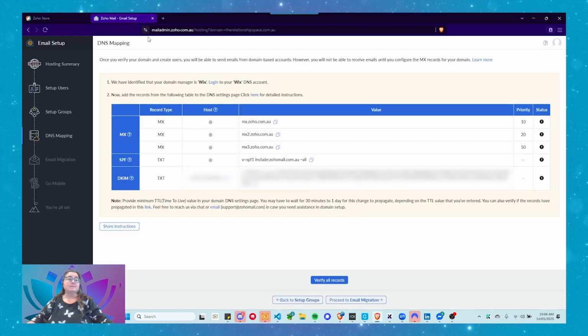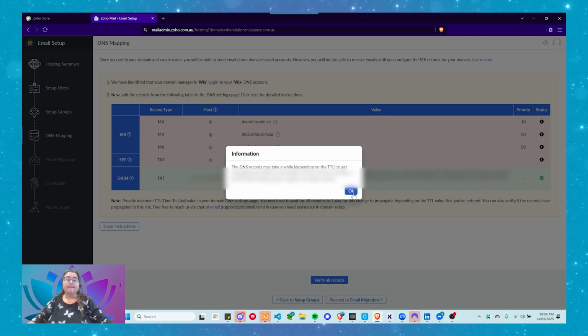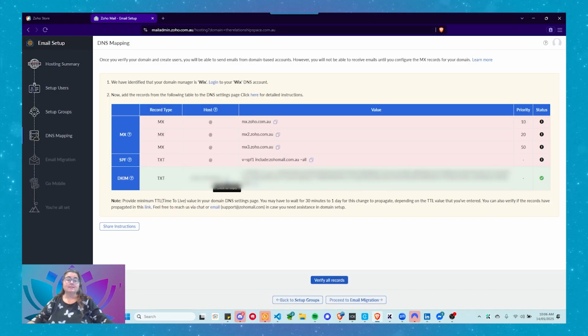Okay, back to our Zoho account. Now that we've got everything installed, we can click verify records. Okay, now it's telling us here that it hasn't picked up our TXT and our MX records. I'm going to have to wait a bit and we'll come back later, probably in half an hour, and check that out. So I'm just going to go and make sure I've got those entries in.